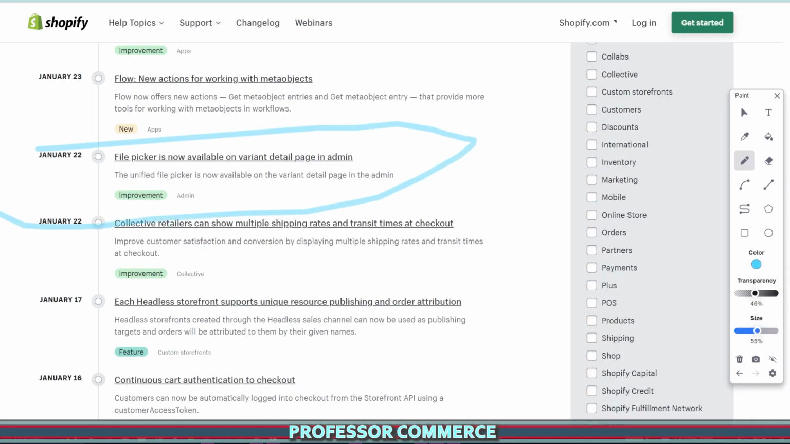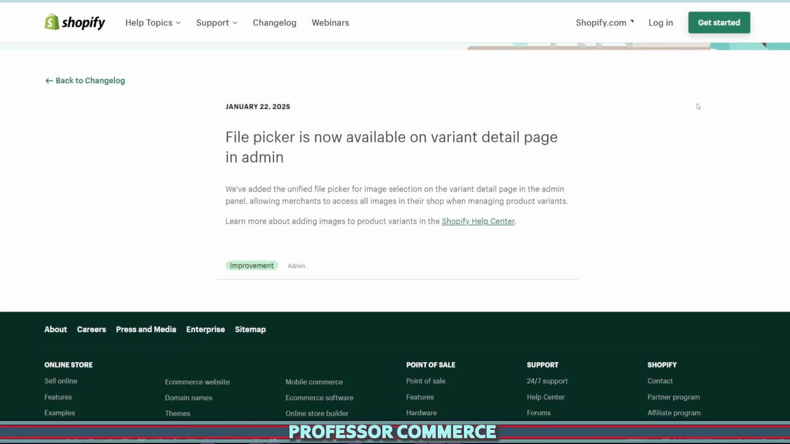January 22nd, it says the file picker is now available on variant detail page in admin. The unified file picker is now available on the variant detail page in the admin. This is probably the biggest update of this month because there's only 7 updates and this update really isn't that big of an update, but I think it affects almost all admins. So basically what's happening here is Shopify introduced this thing called the file picker. And in this sense, it's talking about the variant detail pages in the admin.